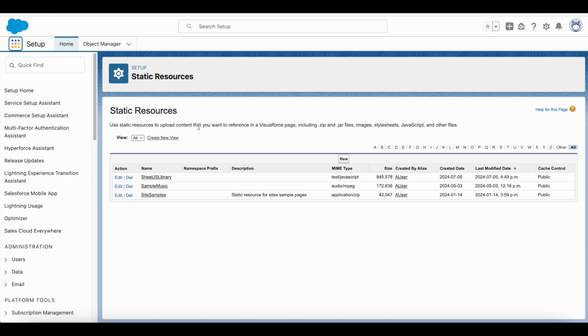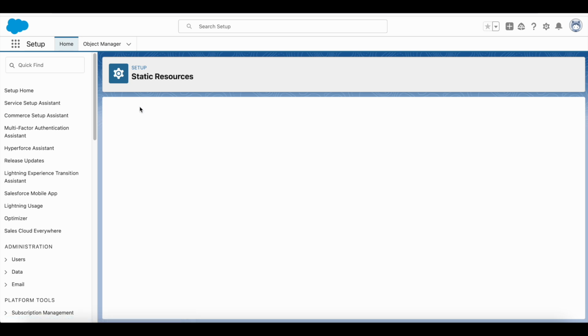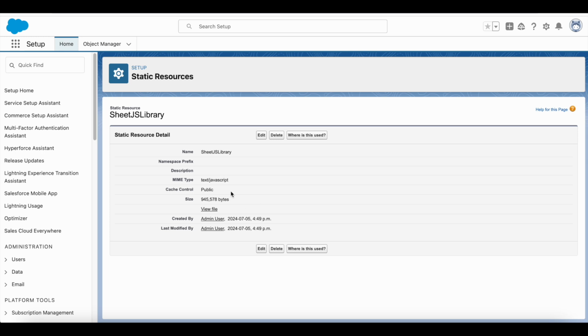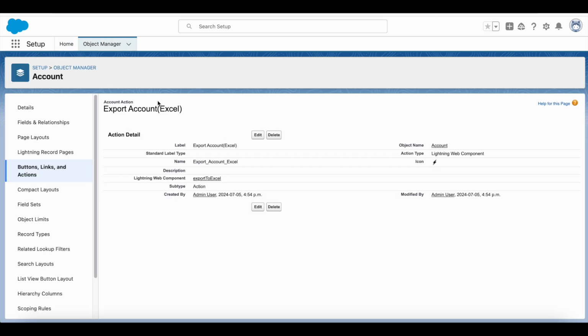Once it is downloaded, go to Static Resources, create a static resource and upload that file. I have made sure the cache control is public because I'm also using it in a Lightning Experience Cloud site for guest users, so I have set the cache control as public. In the account object, I created Export Account Excel as the label, and I'm making use of a Lightning Web Component called exportToExcel.